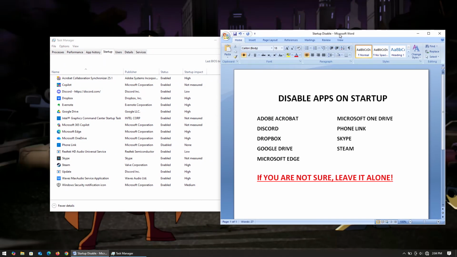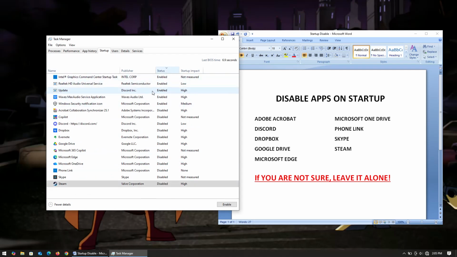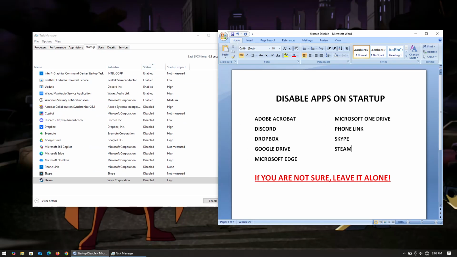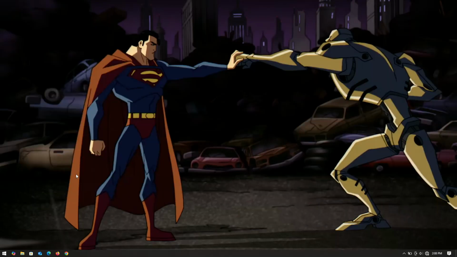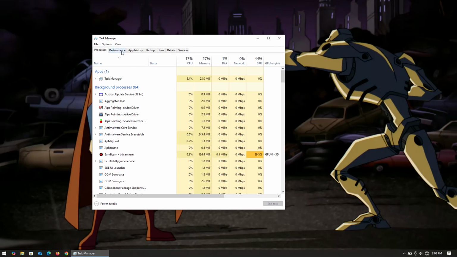We are going to right-click on Adobe and select Disable. We will do the same thing for the other apps we don't need, such as Copilot, Edge, etc. If you are not sure about an app, please leave it alone. And let's go ahead and restart. And if we go back to Task Manager, it's now consuming less memory, which is good.